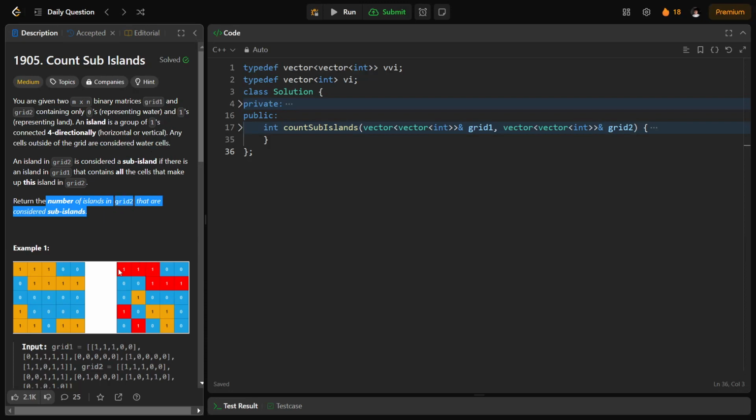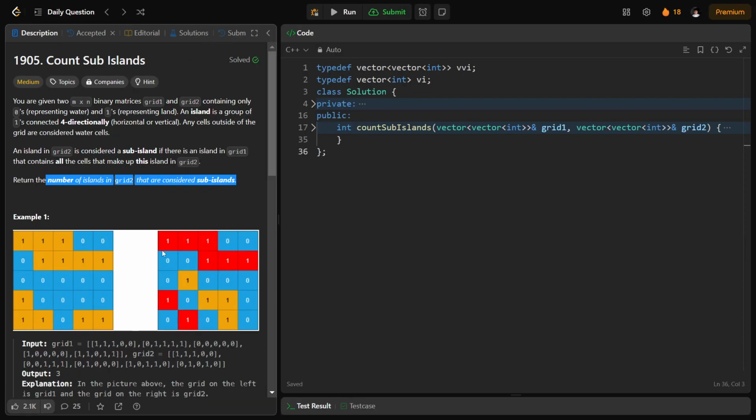If you see this test case, these red ones, if you take this shape and just place it here, it completely overlaps an island in grid 1. You can see this island and this island. If you place it here, it completely overlaps this island. So this island completely includes this sub-island.